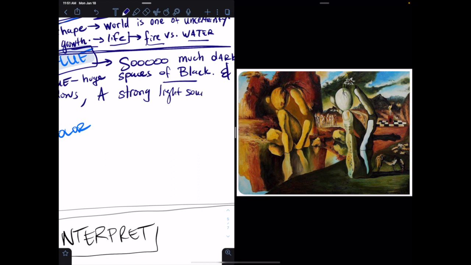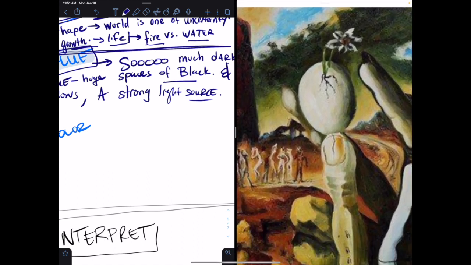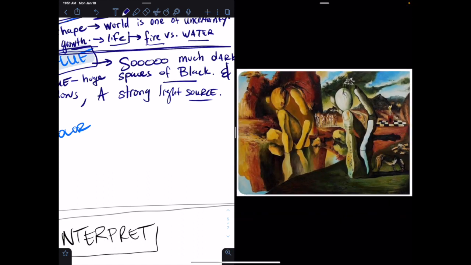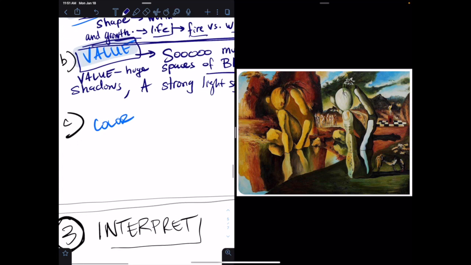So light makes me think of truth, FYI, guys. Because look, we got all this light shining on the hand, shining on the egg, which symbolizes who knows what. We have dark clouds. There's just so much happening.